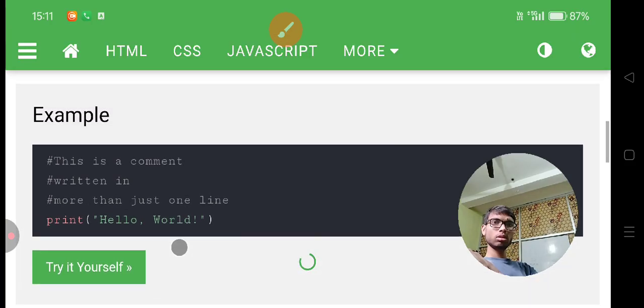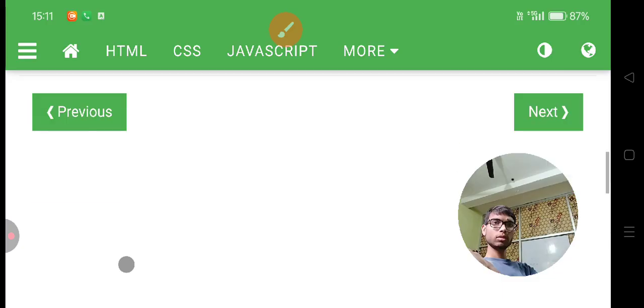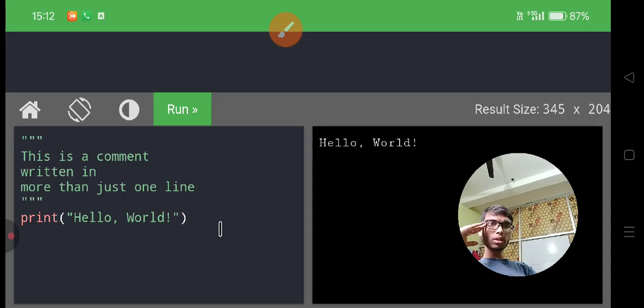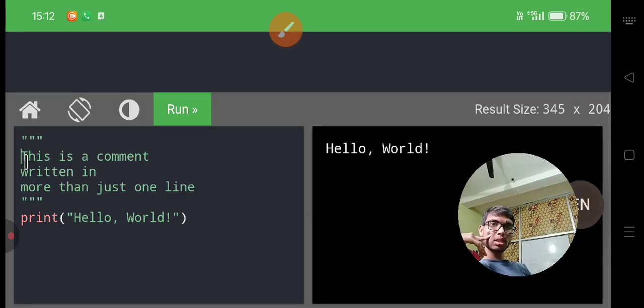Hold on, we were here. What is happening here? Now here you can see it is not executing, because of these three inverted commas. And here we are not saying to print this. Now if we say print this, then what will happen?